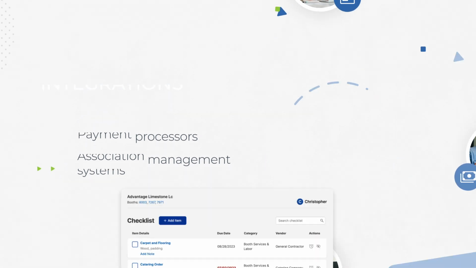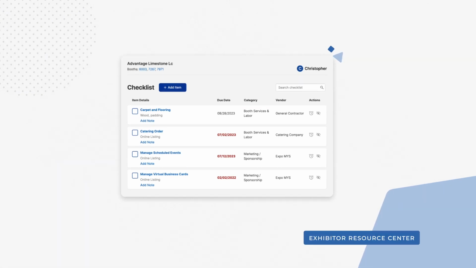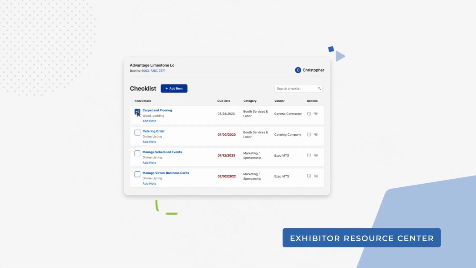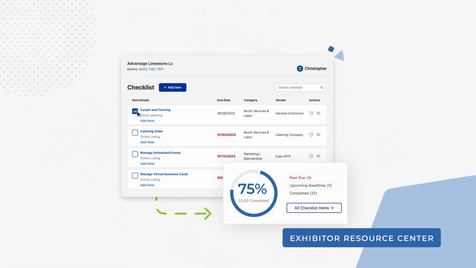productivity. Leading up to the show, the Exhibitor Resource Center helps keep exhibitors engaged, making it simple for exhibitors to manage all the necessary tasks you need them to complete to help ensure they're prepared for the big event.